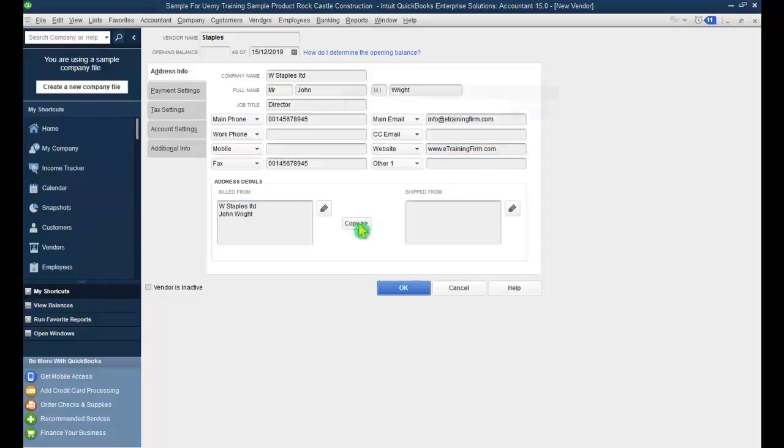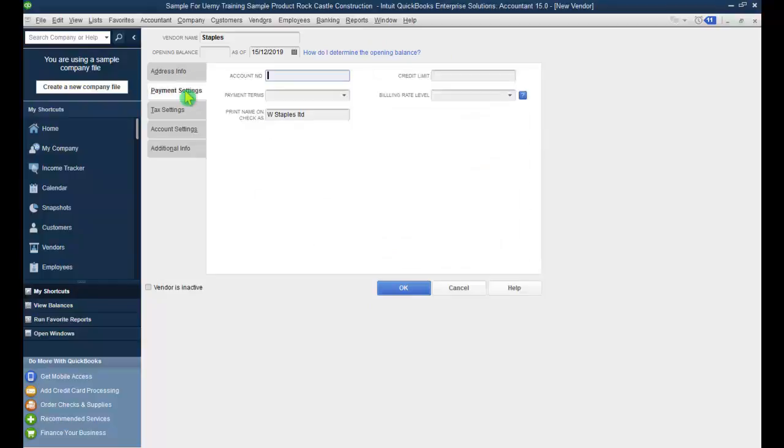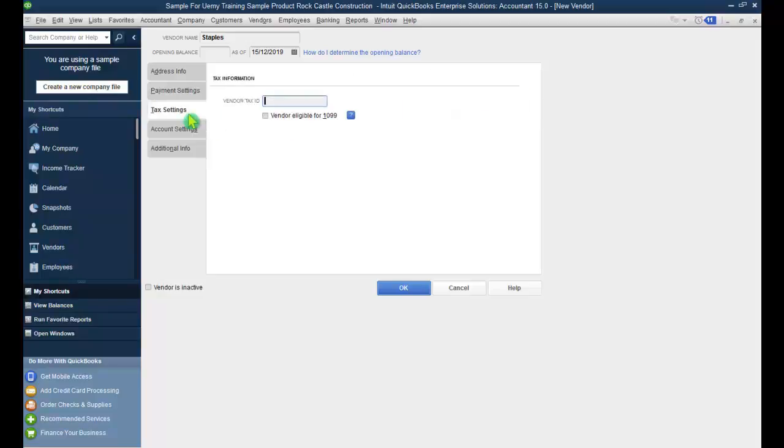Then the billing address and shipping address. The next one is payment settings. Here you can write down the account number, payment terms, due on receipt, and billing rate level. You can choose from any of the options. The next one is tax settings, vendor tax ID, and account settings. Here you have to mention the account.